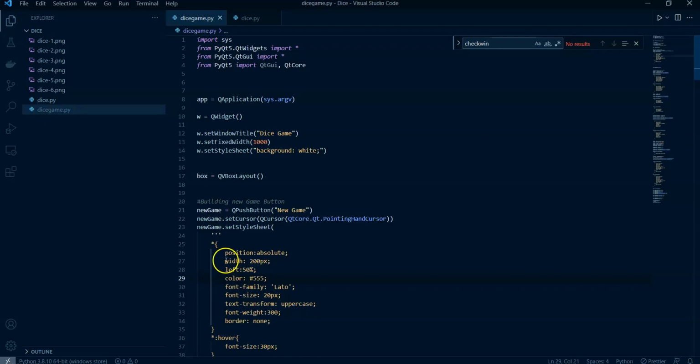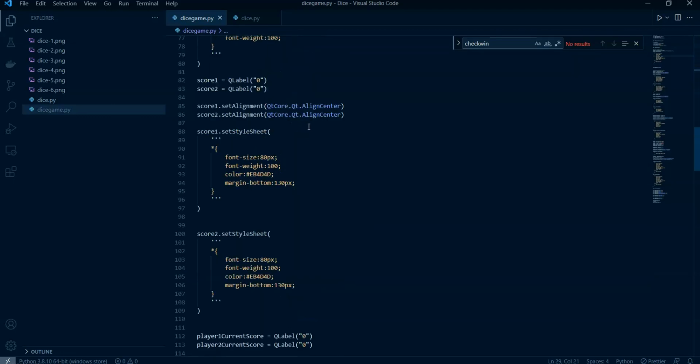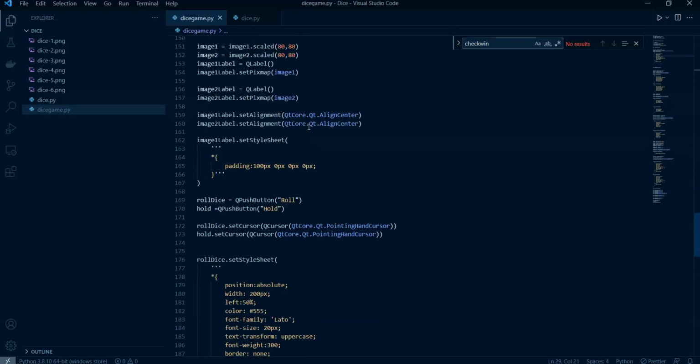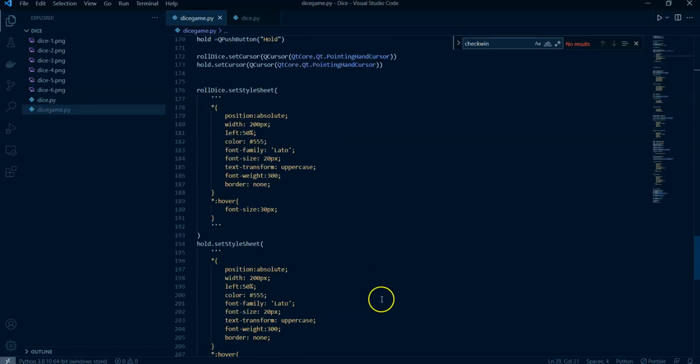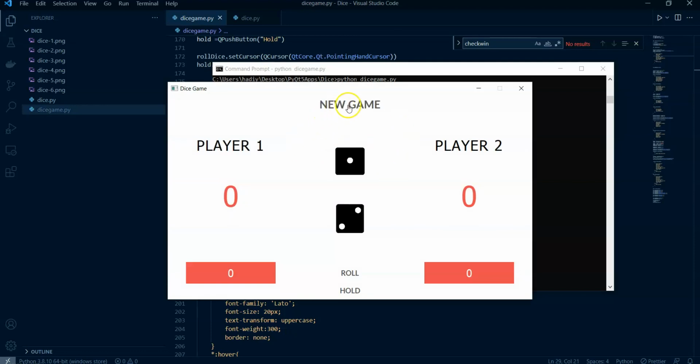Hello and welcome back. In this video we're gonna start with the backend of our dice game, and let us start with simply creating the functions that we're gonna use whenever we run the button. So let me just run this one time, and as we can see we have the new game, roll and hold, and we need to create functions for each one of them.